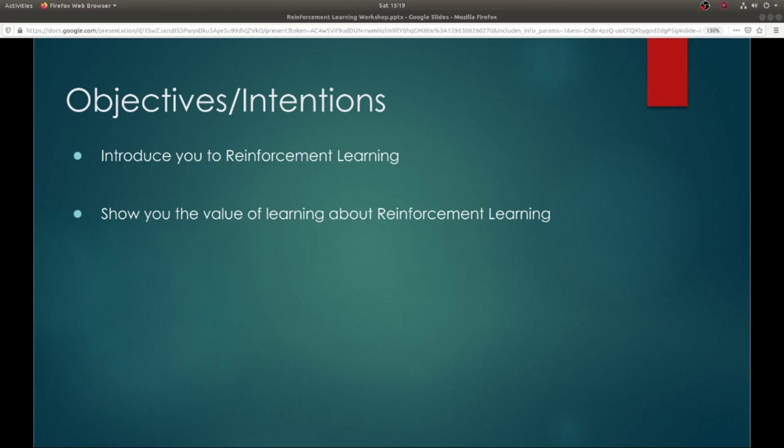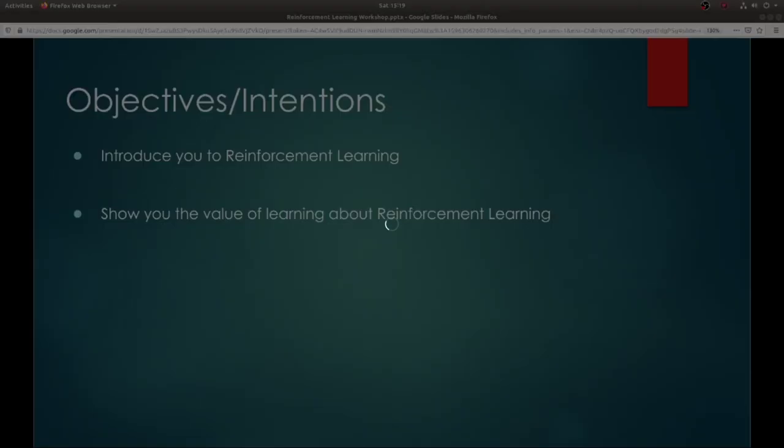Now, another approach that we can take, an approach that isn't taken as often, to showing you the value of learning about reinforcement learning, is talking about the insights that it can provide into what we are and what intelligence is.